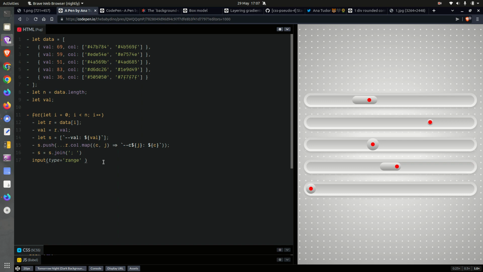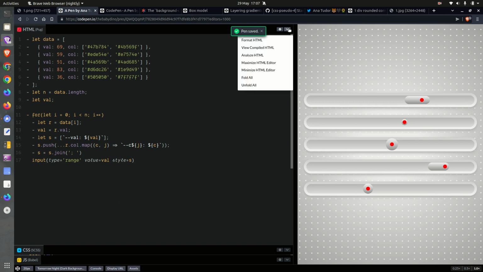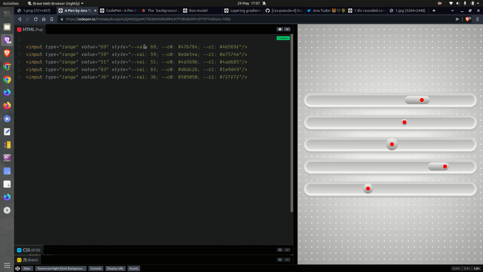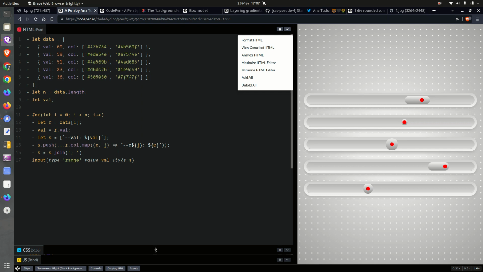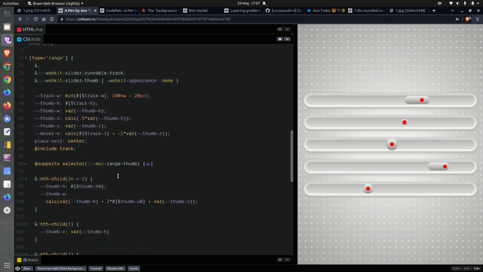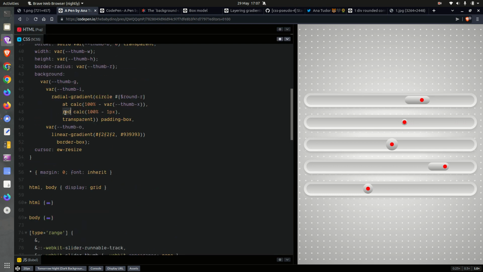That is a really weird thing. Okay, and then style here is going to be S. Okay, let's see the compiled HTML. So you can see the value and the colors as custom properties, and they get passed to the CSS that way. Nice. Okay, let's get back here and back here, because we're not going to have red, we are going to have that second color, C1, and suddenly things change for the better.